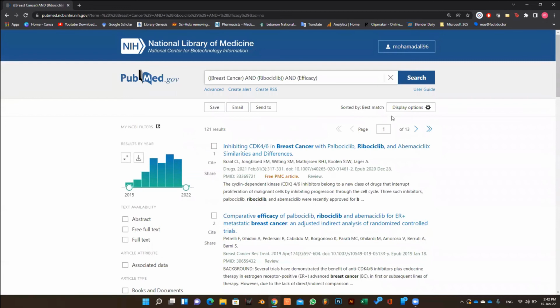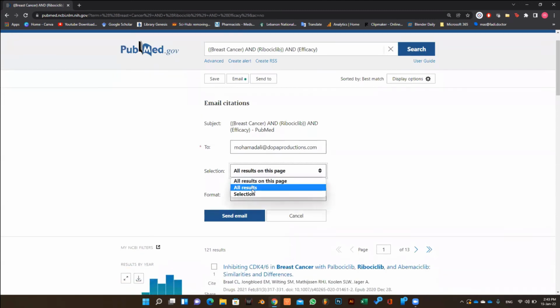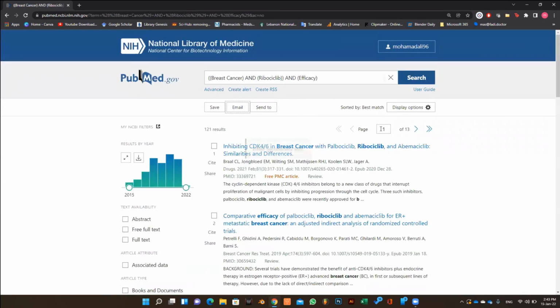Also, if you wish to keep all the articles in your email or to email them directly to your colleagues, you can click on Email at the top of the page. Type your email or the email of your colleague you want to send to, then select all results, and the format as summary, and then click on Send Email. Shortly you will receive the email with all the articles that resulted from your search, and you can flag it for later use. And that's how you search for articles on PubMed in a professional way for your literature review.